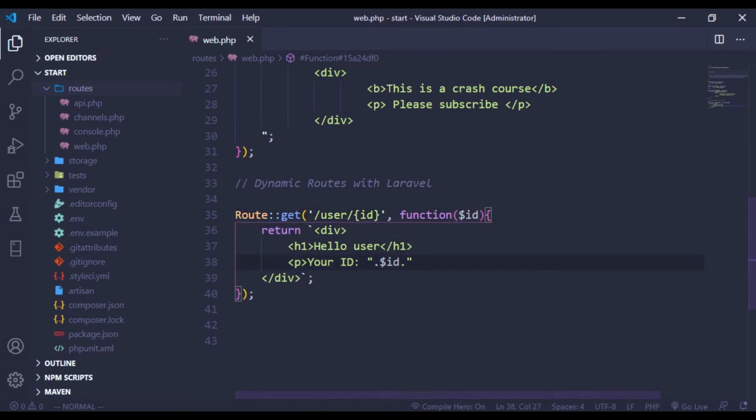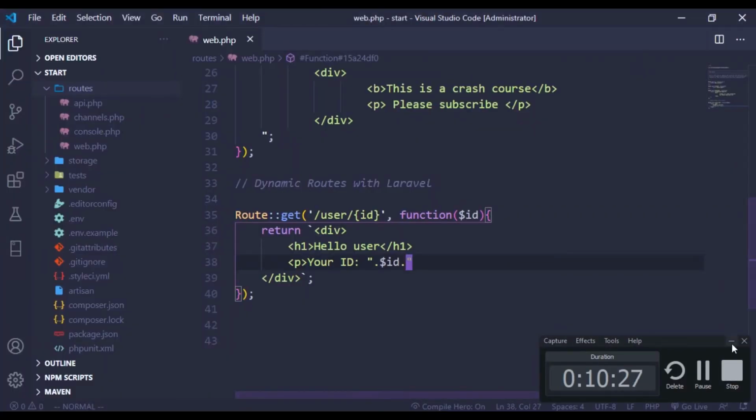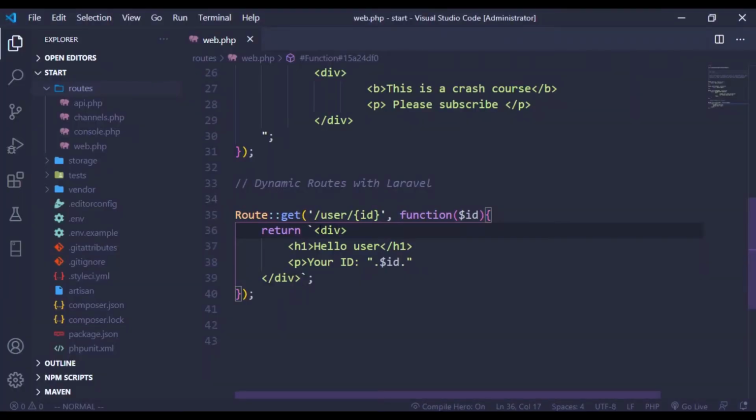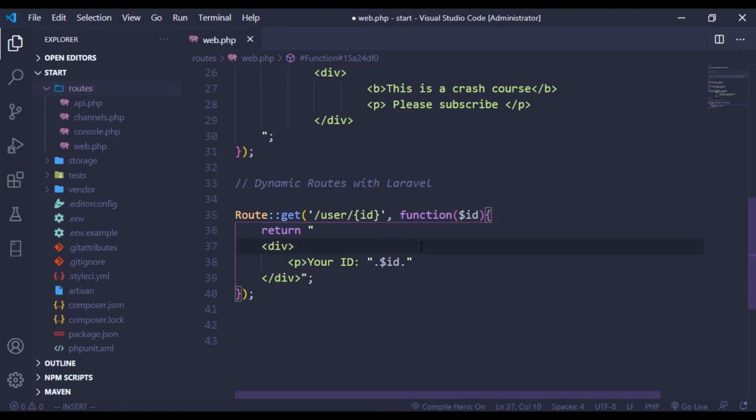So let's visit /user/ID, user/1. It's not showing actually, so sorry for that, guys. What is the problem? Let's visit that again. I don't know why it's not working, guys. But let's give this a try this way. Sorry. Let's save this and refresh.